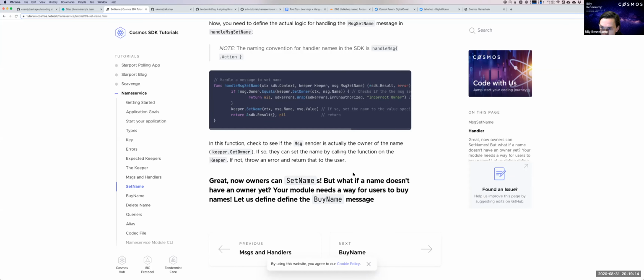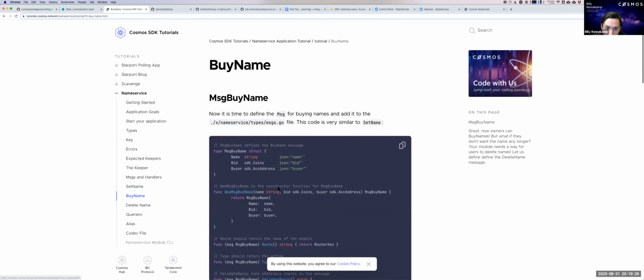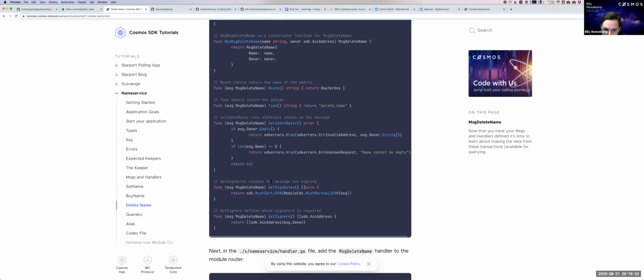So that's the general flow of these apps. You have a message, it gets handed to a handler, and then inside that, you run some logic, and eventually you persist state in the keeper. That's the key value store, the keeper. So we have a few here. We have set name, we have buy name I mentioned earlier. We actually have delete name as well. I think that was a more recent addition here.